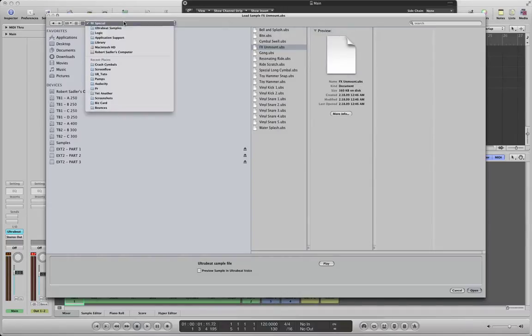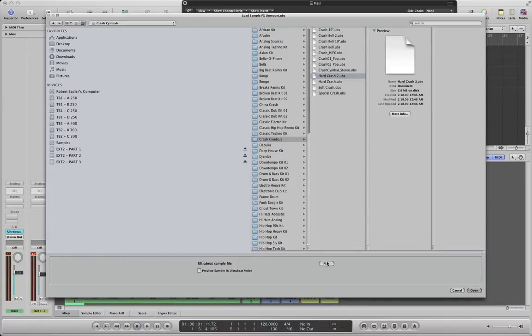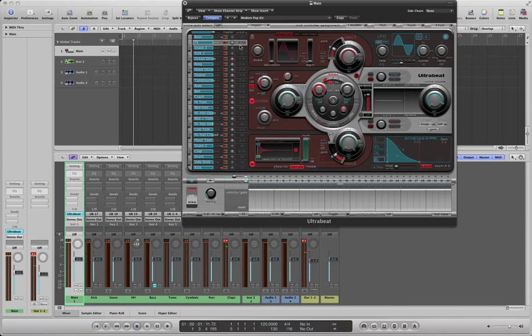Here's the directory for Ultrabeat samples. Here's my crash cymbals. Here's one I like. It's called Hard Crash. Let's play it. It's pretty darn loud. That's okay. We'll fix it. Okay, now play this. Say, hey, wait a minute. That doesn't sound like that cymbal at all. It still sounds like whatever that was. So what we need to do is right-click, go down to Initialize, and Initialize Sample.